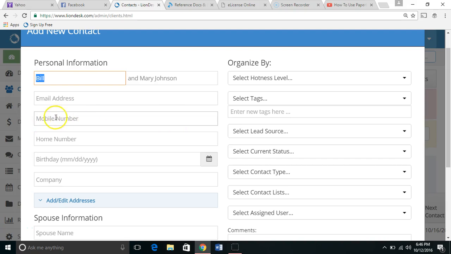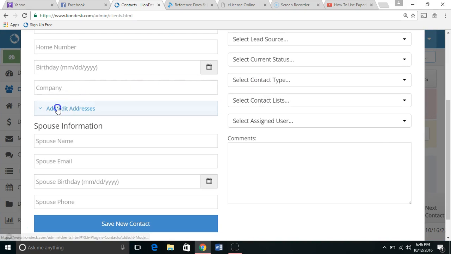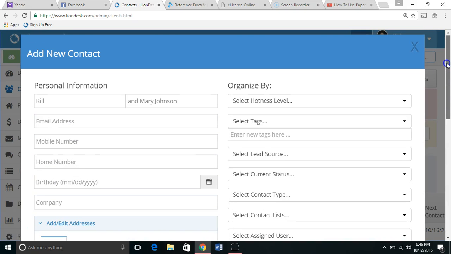So Bill and Mary Johnson, email address, mobile number. Always put the number in the mobile number area because you can send out mass text via this system. And if you put it in the home number area, it won't let you do that. The text won't go out to them. It'll only go out to the mobile numbers. You're going to add the address. So let's assume we have Bill's email address and phone number. You're going to have this information here. You're going to add the address.